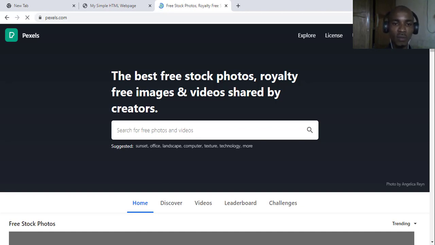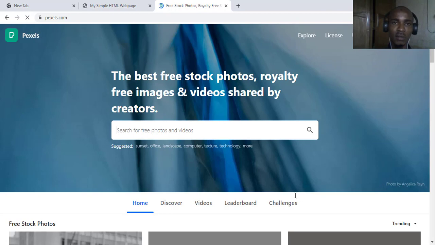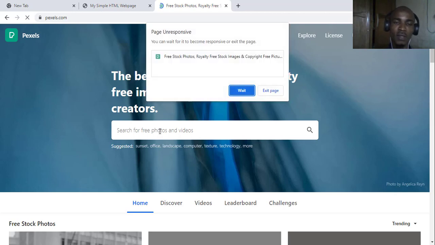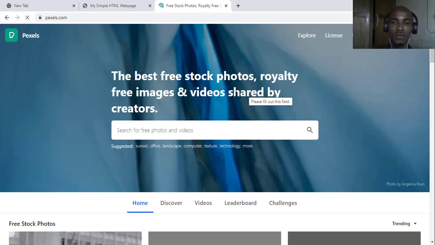So now this is the Pexels site, and let's see. Yeah, I think we can go ahead now. Here you can get any type of image. When I say any, I mean any type of image. Just type the name or a keyword that can describe the type of image that you want. Then it will bring up suggestions for you, so that you can pick from several options of images.